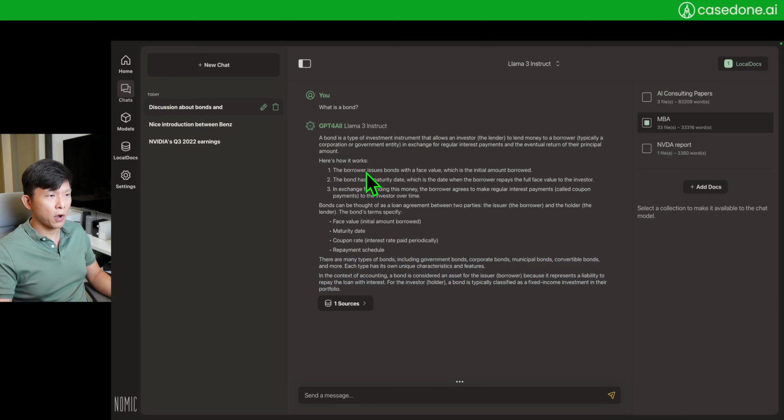This is the answer about bond. A bond is a type of investment instrument that allows an investor to lend money to a borrower in exchange for regular interest payments and eventual return of their principal amount, and so on. And eventually, at the end, it has provided a source. So this comes from this particular PDF, bonds.